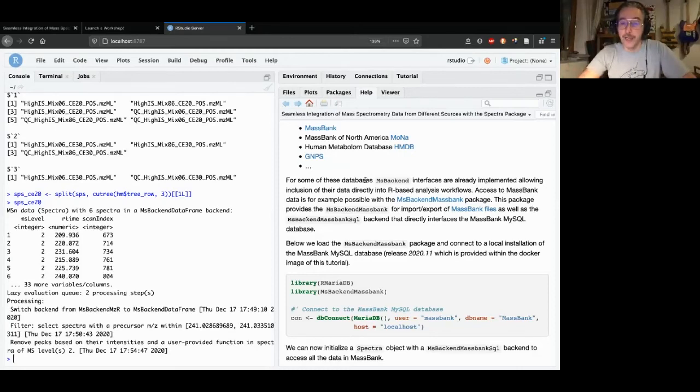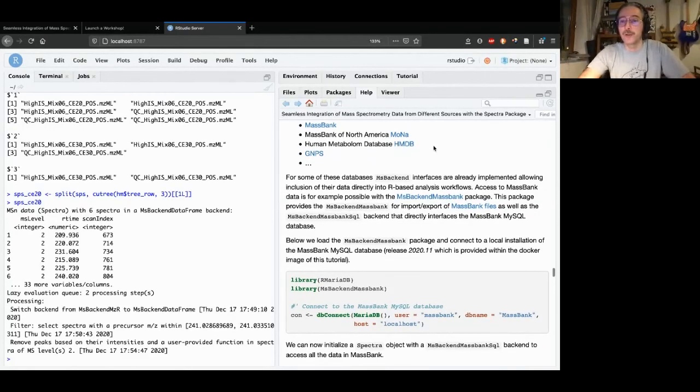The problem is that there is no unified way in which this data can be accessed. These are all publicly available resources, and yes, you can download their data, but they all have their own format. MassBank provides text files in their own MassBank format. MONA provides one big JSON file in their own format. The Human Metabolome Database provides the fragment spectra in their own XML file format, and GMPS provides the data as MGF files, so Mascot Generic Files.